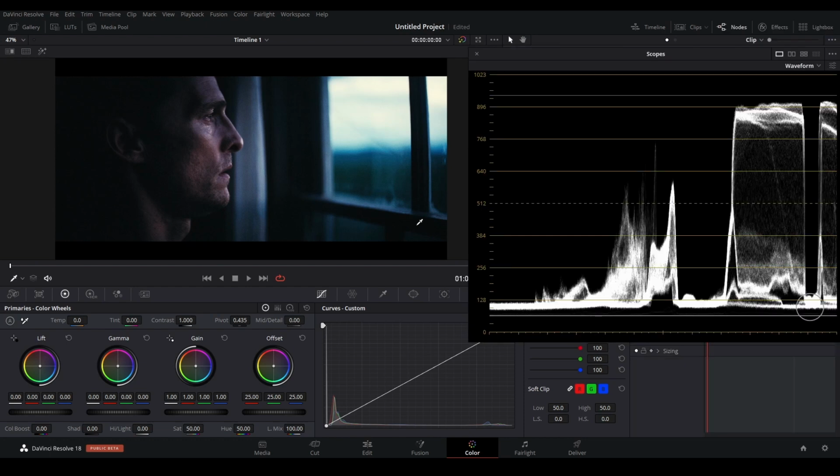So the first thing we're going to look at is exposure. And as you can see in this image, it's very dark, but there's nothing that's crushed. Crushed being this white line here.